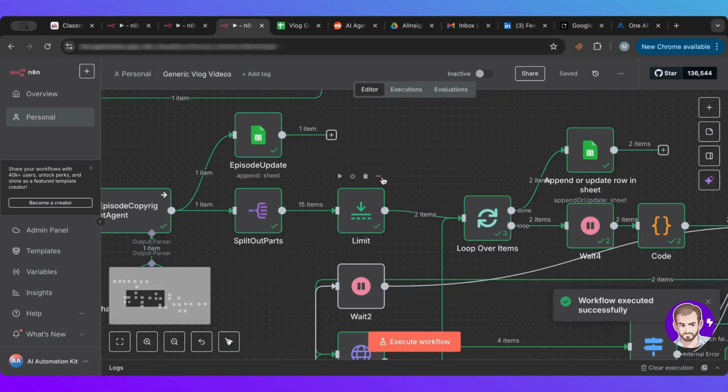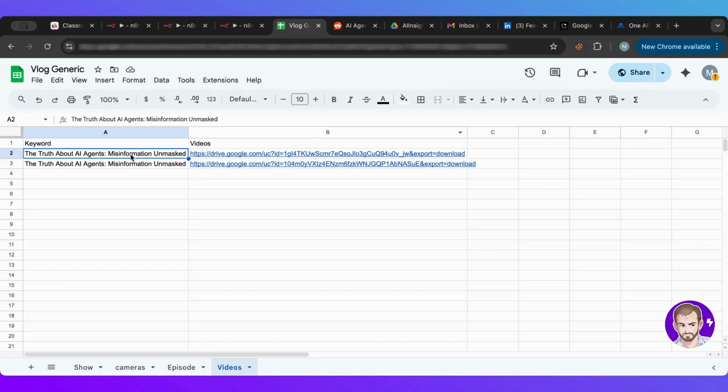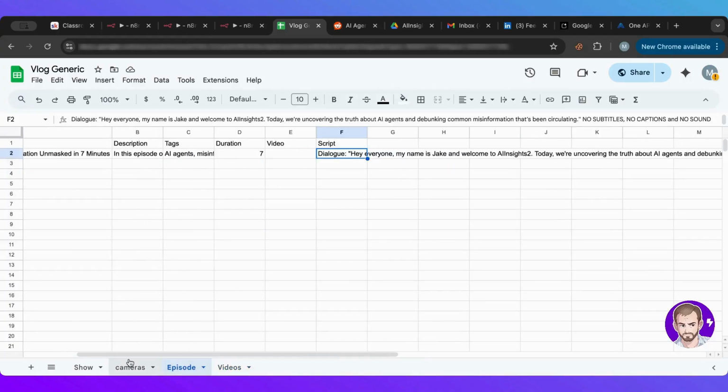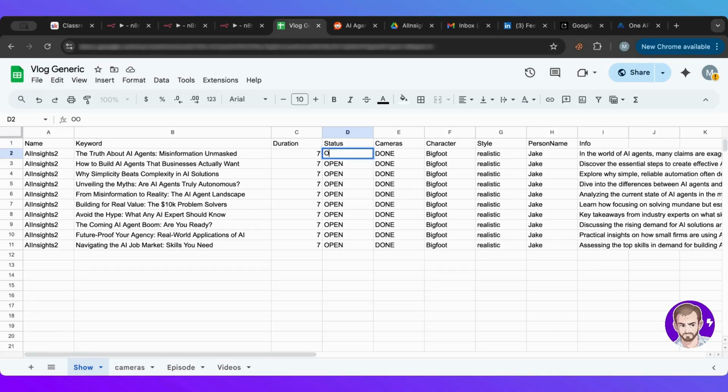So perfect. Now it's done. If you go to here, you can see here 2 parts are done. And here everything is greatly done. Okay. So here the status of this is done because we only said 2, but it's a great way to adjust the status. But let's go ahead and put it to open because we want to do one more with the side view.